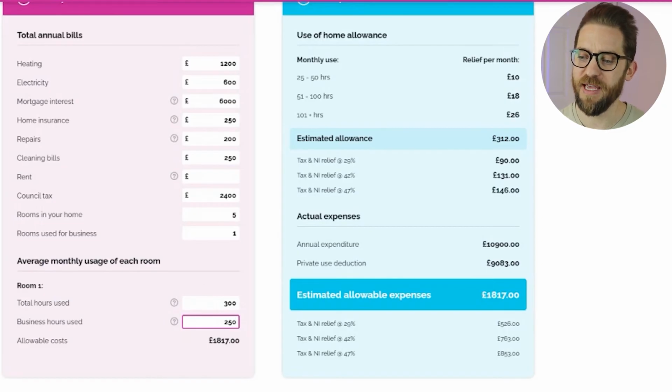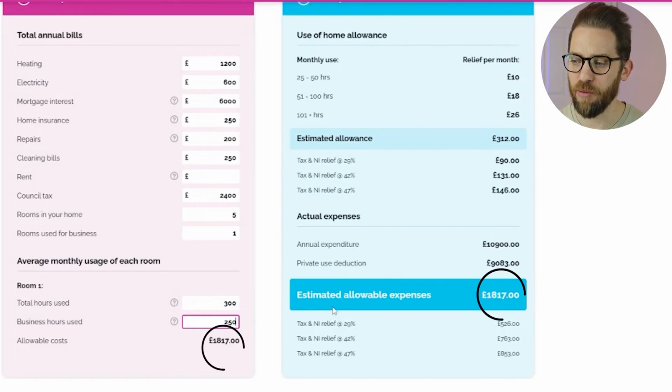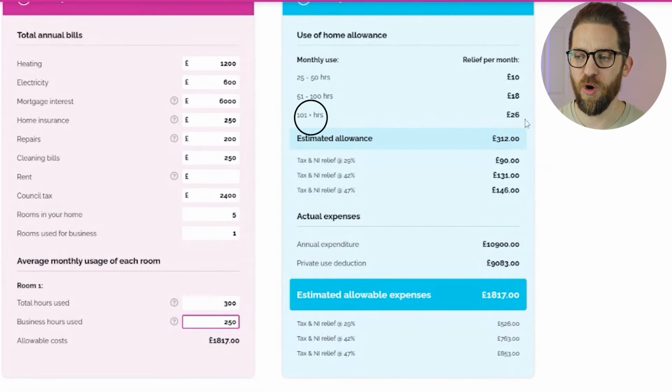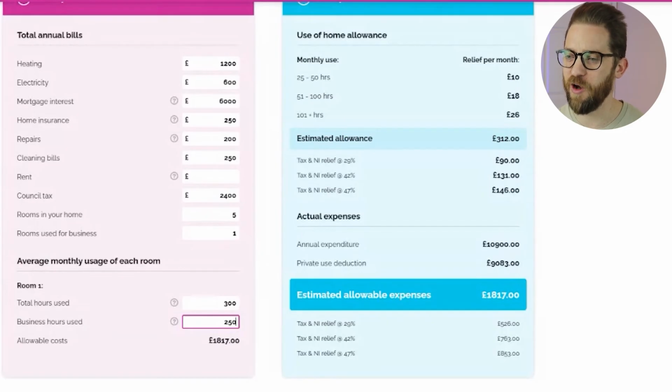Okay, and you can see here it's then calculated my allowable cost at 1,817. And again, what I love is that you can compare that figure. My 300 hours, or 250 hours of working from home, would put me in this category, 101 plus hours of the simplified method. This is the monthly rate. So under the simplified method, I could claim 12 lots of £26, which will be just over £300, £312 there.